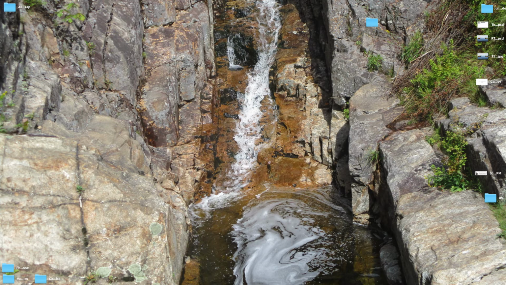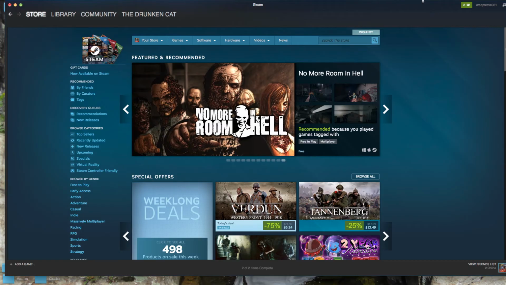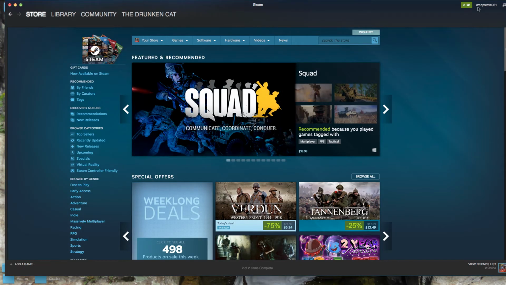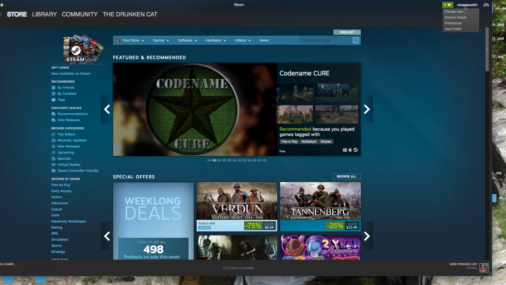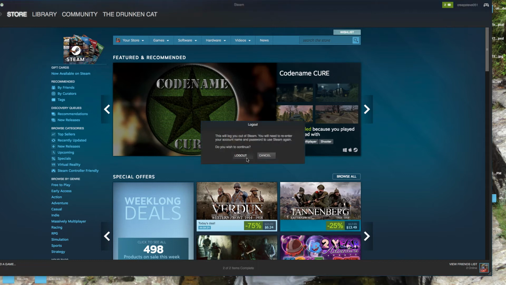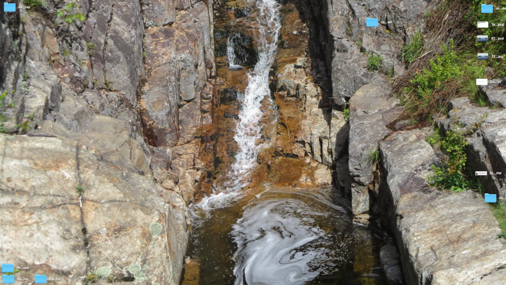The first thing you want to do is obviously open up Steam, and this is my Drunken Cat account, but what you're going to want to do is go up here to this icon. If you have Windows, it may be a little bit different. Click Change User, and click Log Out, and give it a minute. It might take a little bit.